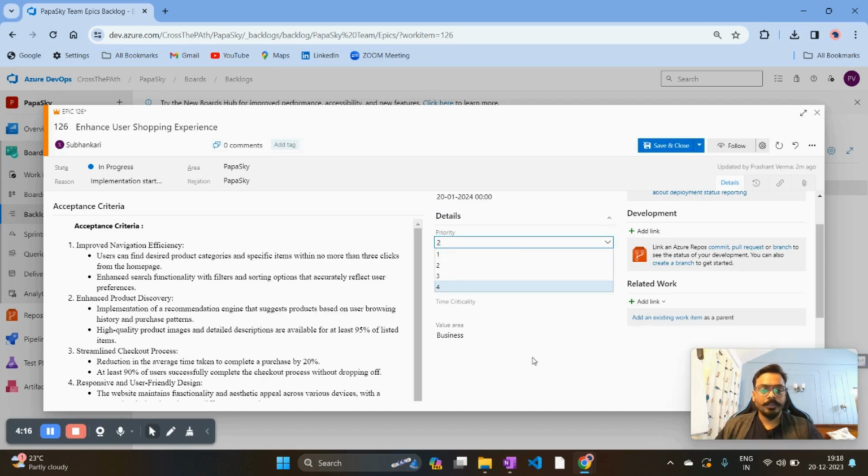What is the priority of this user story? It may depend on what the business value is, how critical this epic is, and the value it is giving to the end users. Based on those factors, usually the PO will give the priority. Assume this epic is a high priority one which has to start immediately, so we'll put the priority as 1.